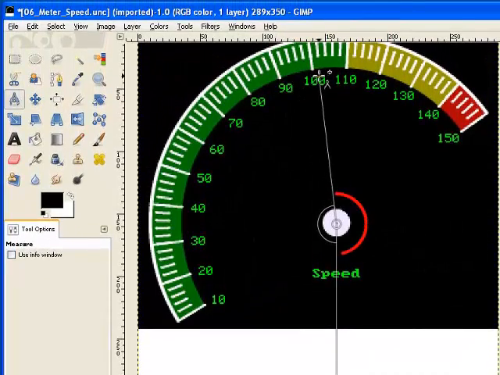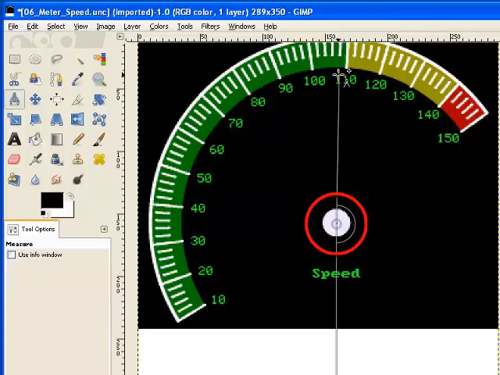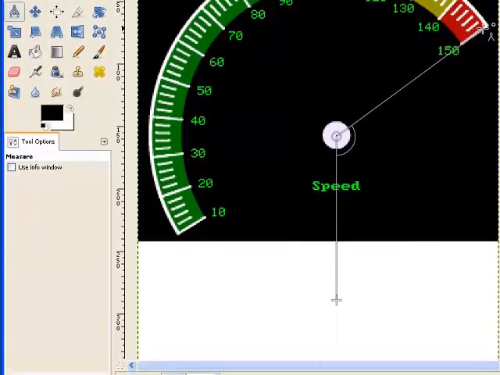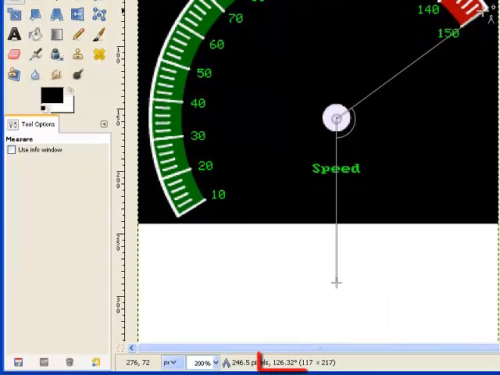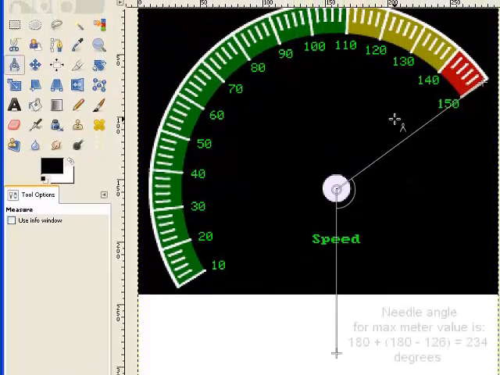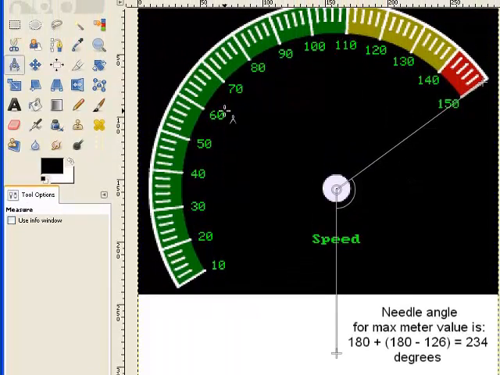Now you notice as we cross the 180 degree point, the measurement flips. So at the 150 value, the measurement is showing 126 degrees, but that is this angle, and we need this angle. So to calculate this angle, we'll just subtract 126 from 180, and then add that to 180 to get the full value.